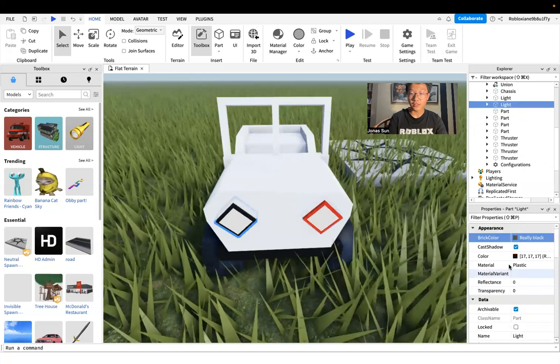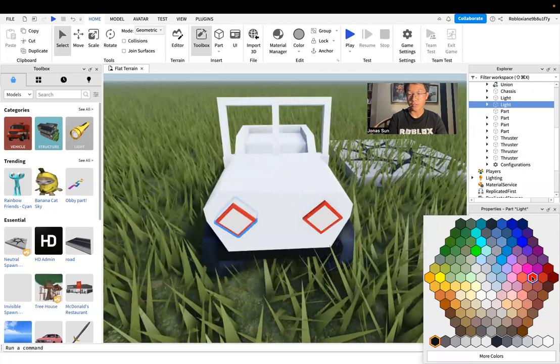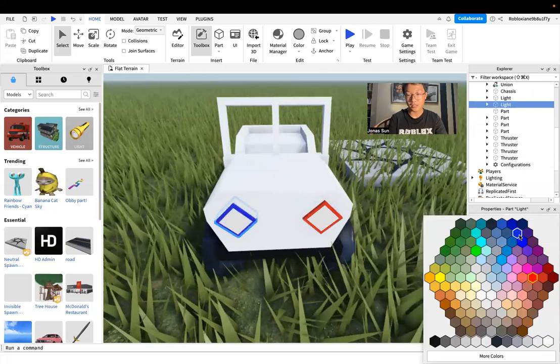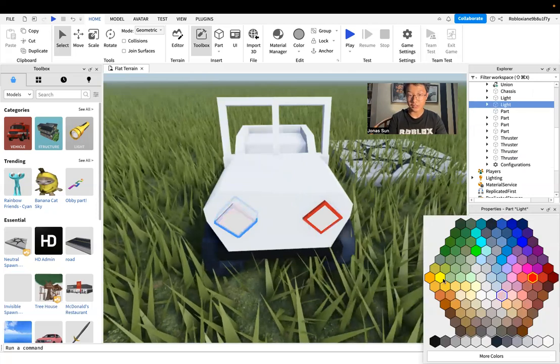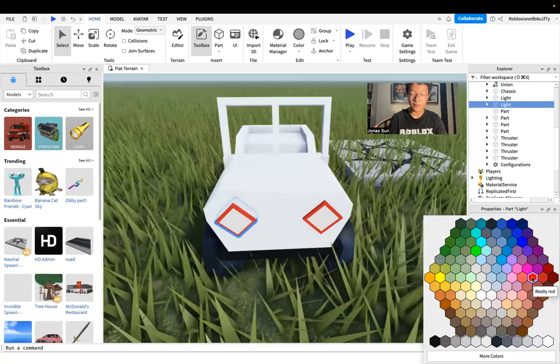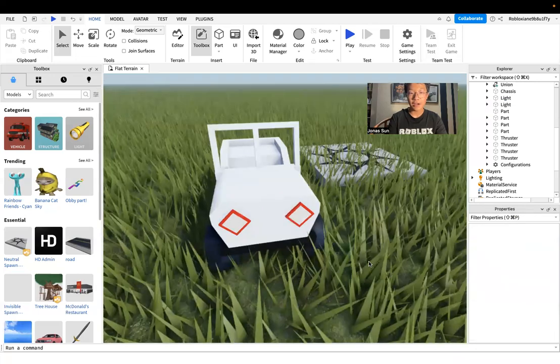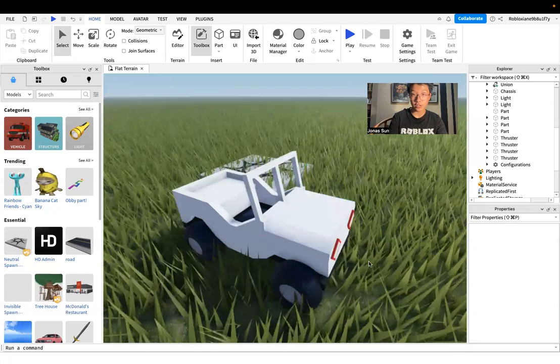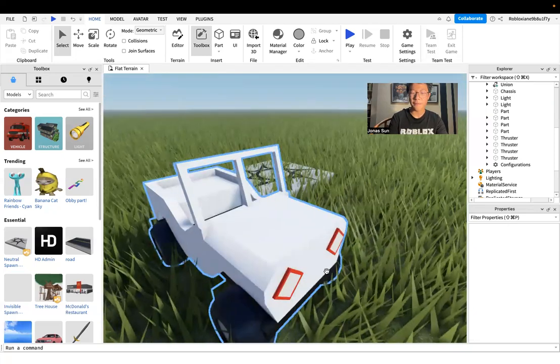And then I can change the other light to a bright red as well, if I want to, by clicking on brick color and changing the color right here. You can see the color changing with it. And now I have a slightly changed car with different parts here.